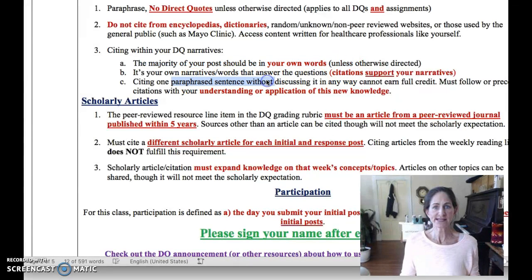Sometimes one sentence does the trick from the article. Sometimes it doesn't. Sometimes you need to share just a little bit more. So for example, if you share a definition of a concept from the textbook for the course, or from the article, you might not really be sharing anything new to the class. So try to find something that the rest of the class hasn't read about yet. Okay?